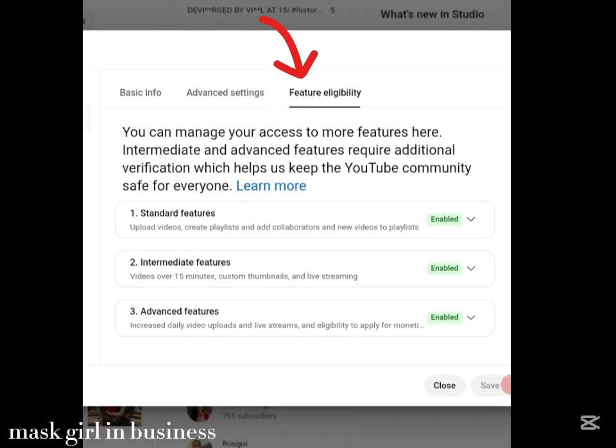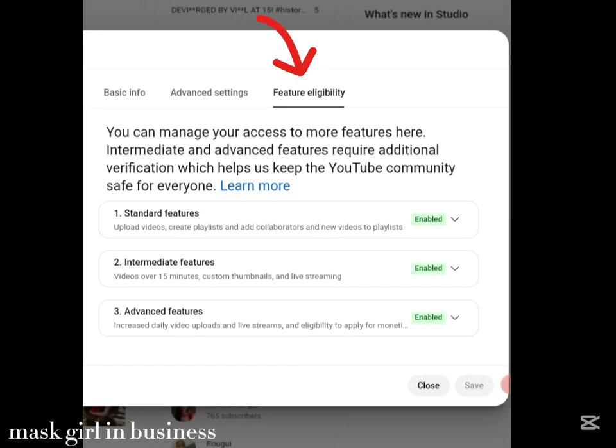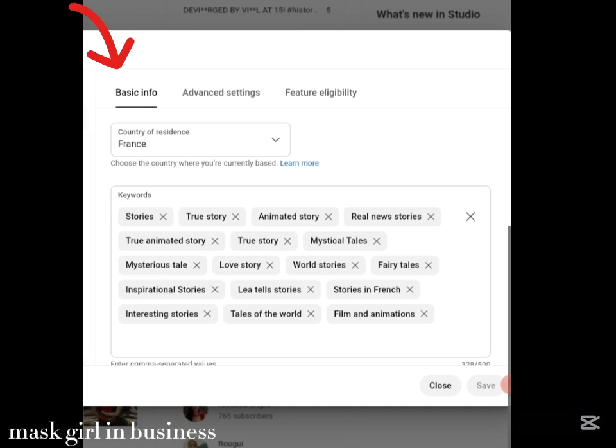Click on Settings, then on the channel, click on Functionality Eligibility, and activate all free features that you see. If these settings are not enabled, it may prevent you from making views. Then click on Basic Information and make sure to specify your country of residence because this is a very important step. In the keyword space, you must specify the exact keyword related to the niche of your channel.